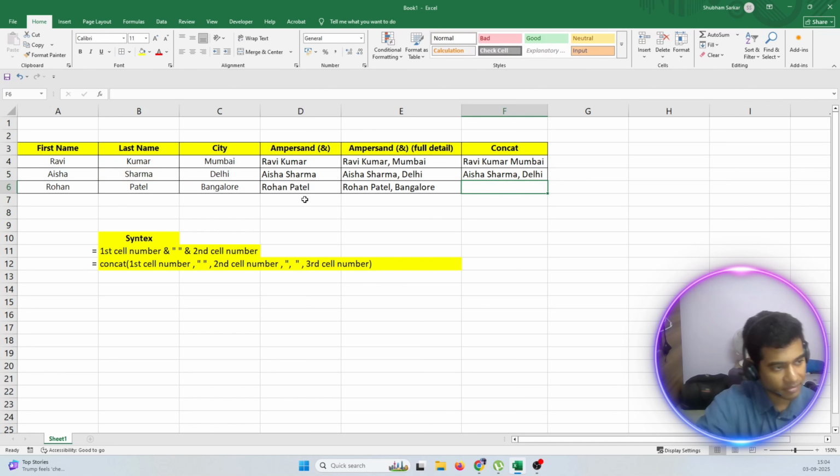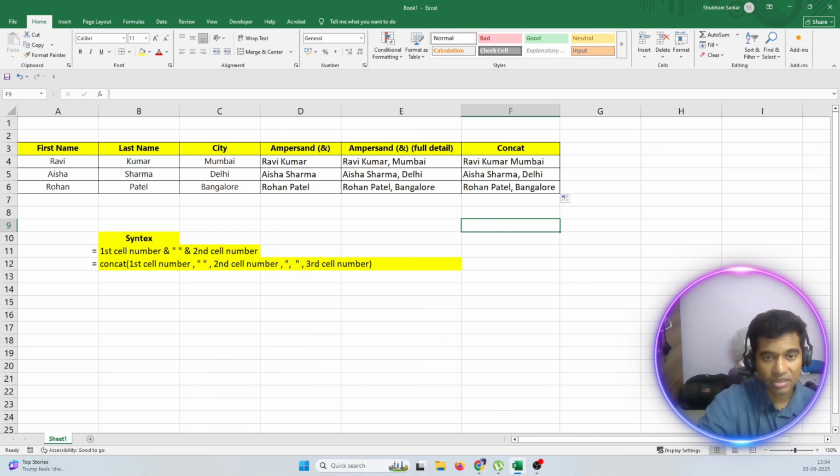And see, as I did and as I told you, name will be there, comma will be there, a space will be there, then city name will be there. Same for this as well. Very easy to use, and also very flexible. No need to use this and all that. Just add concat with comma only, it will do your work.